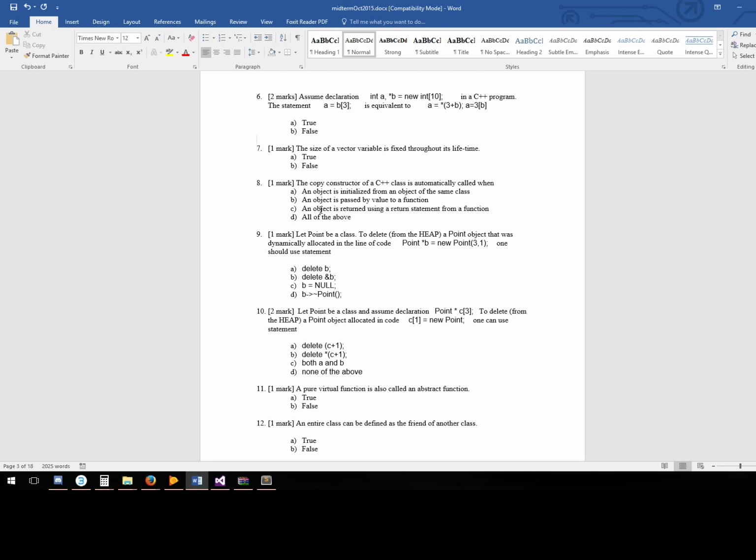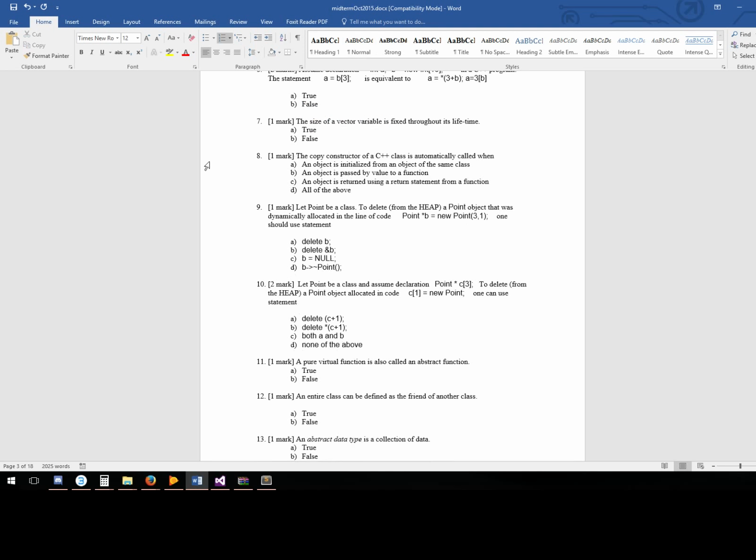Question 7. The size of a vector variable is fixed throughout its lifetime. This is false. Hopefully that one's pretty straightforward.